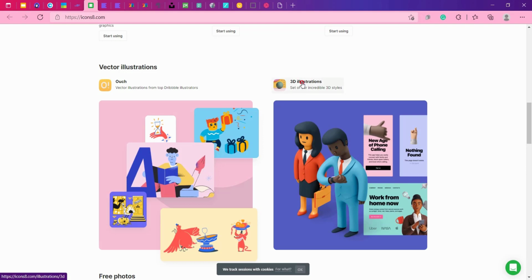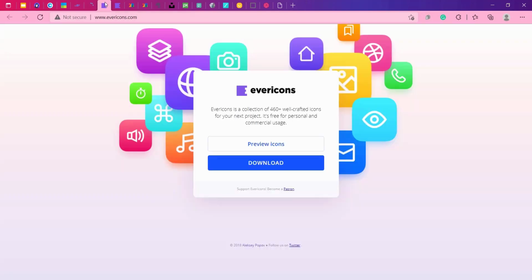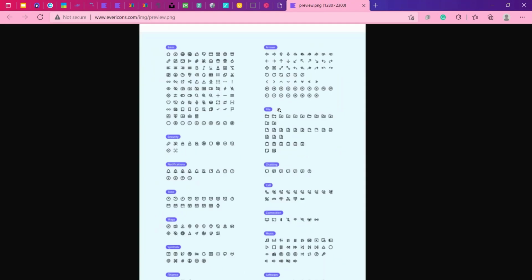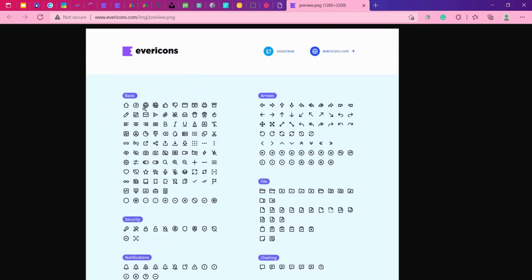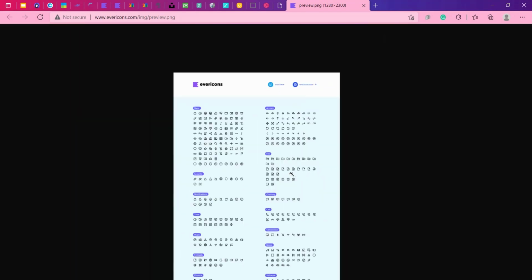I really like the 3D option. It's taking longer for my internet to load, but this is what you should get, and several other 3D files that you can use in your project. And I'm going to go to evericons.com. It gives you the option to preview. When I click on preview, you can download it. So let me preview, and then we'll see these are the tons of color illustrations, or icons that we can use in our project. You can download them for free, then use them in your project.